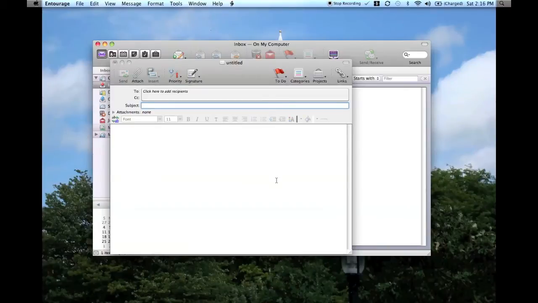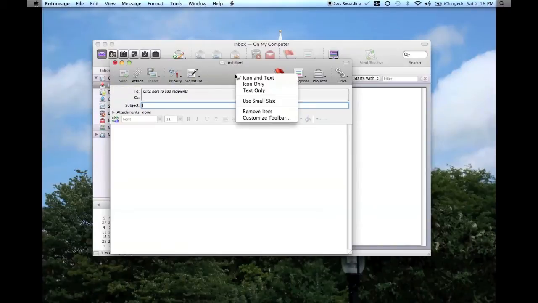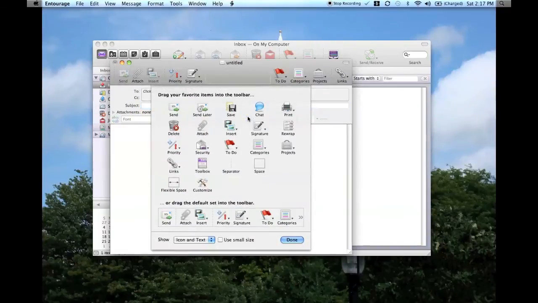Now here we have Microsoft Entourage open. That's the one with the big purple E. You can see my send button is still there. Well, I'm going to show you one way that is possible I disabled that. I'm going to click up here in the toolbar and customize the toolbar.